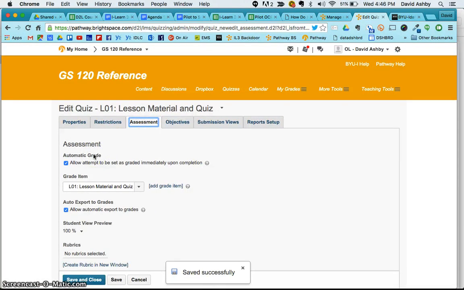On the auto-graded computer-graded quizzes, we want both of these boxes checked: allow attempt to be set as graded and allow automatic export to grades. With both of those selected, when the students finish, they will automatically get their grade in the grade book upon completion. So that's a really important thing to look for.